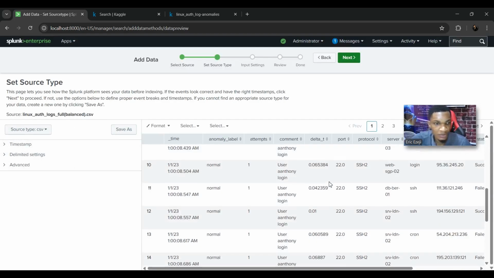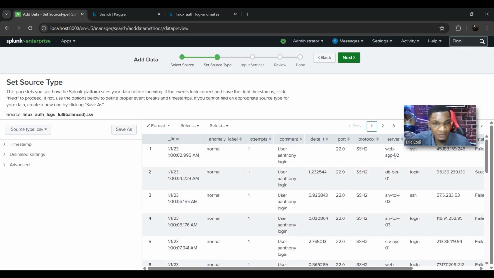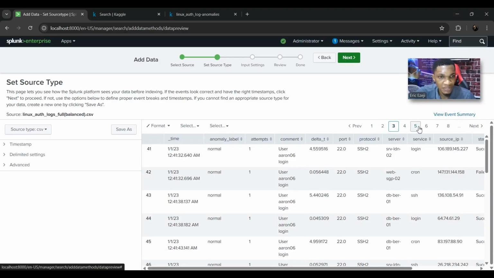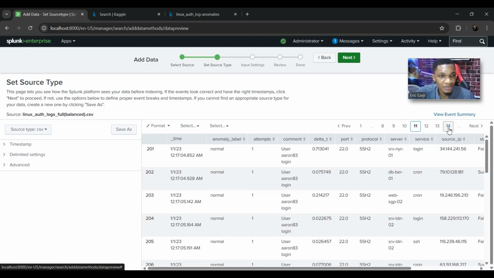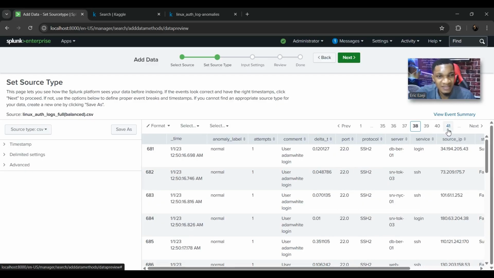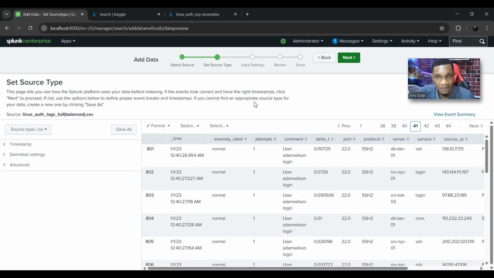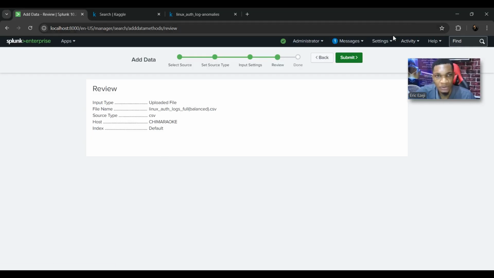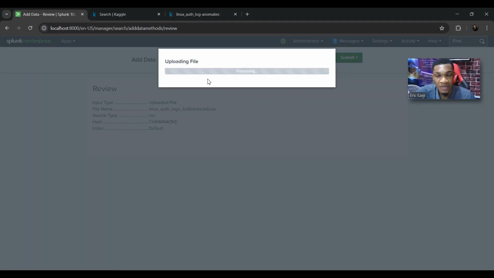Everything is okay, so you can see your file here. You can go to the next page, and the next page. We have over 20 pages, so this dataset is large. It means we are going to be doing a real training today. You can change this and put your name, and now it is uploading this file.